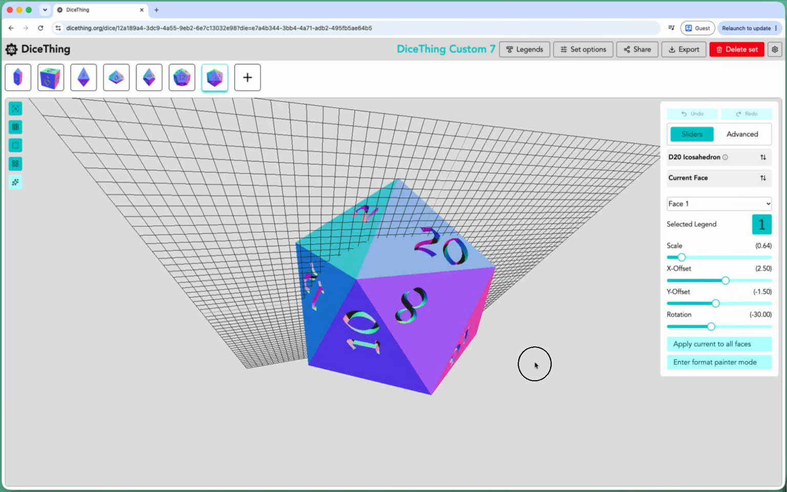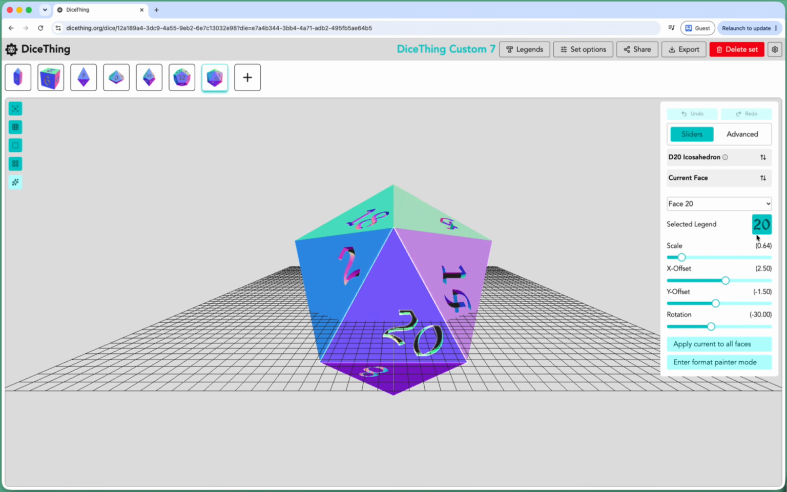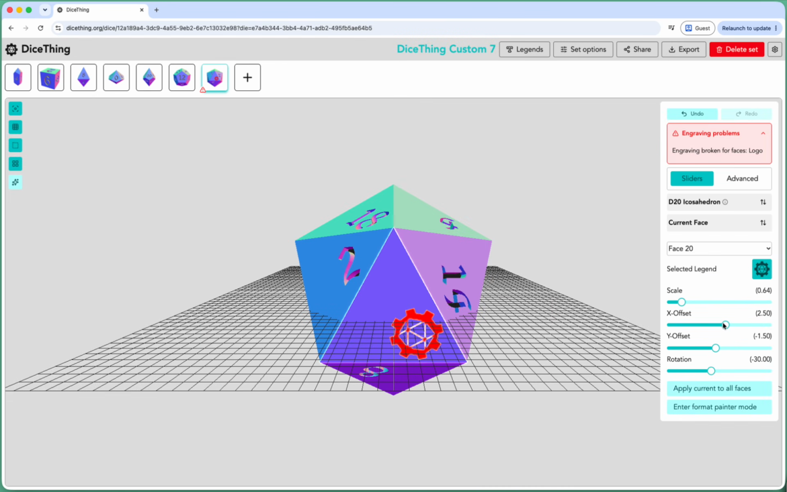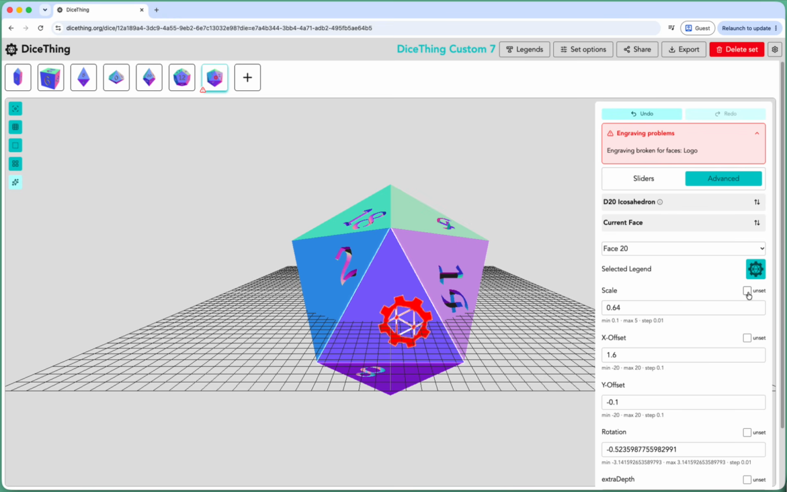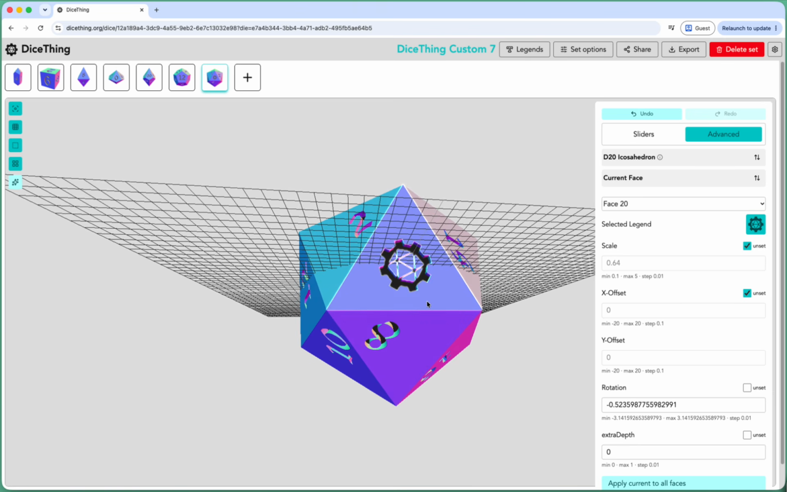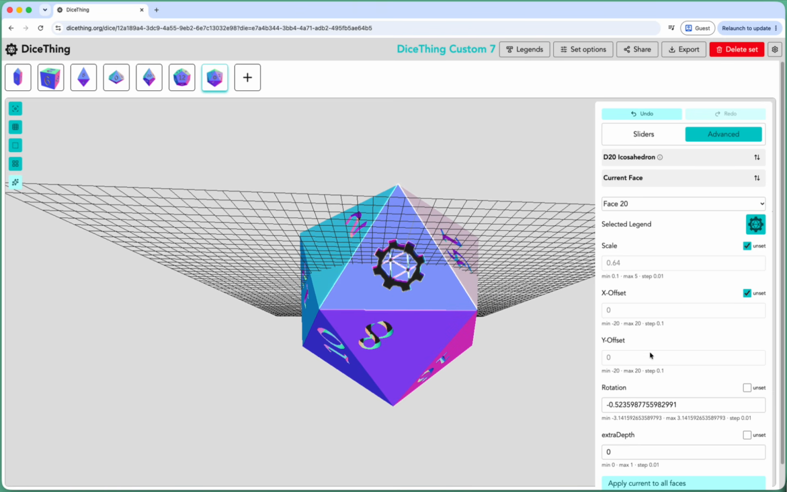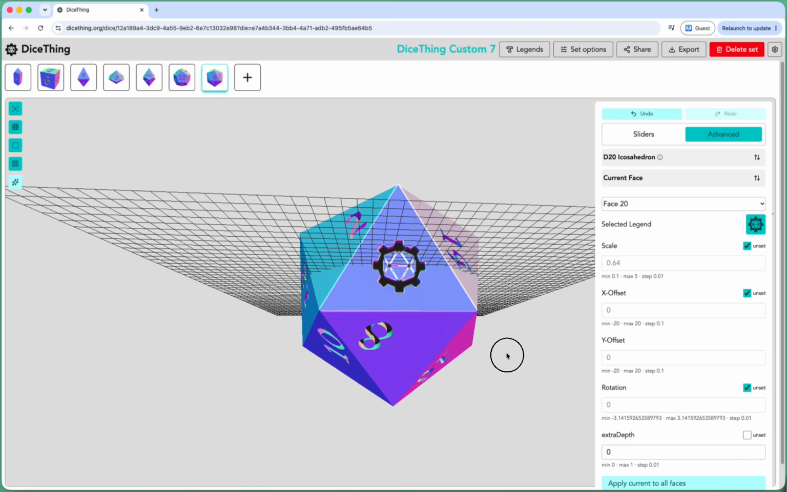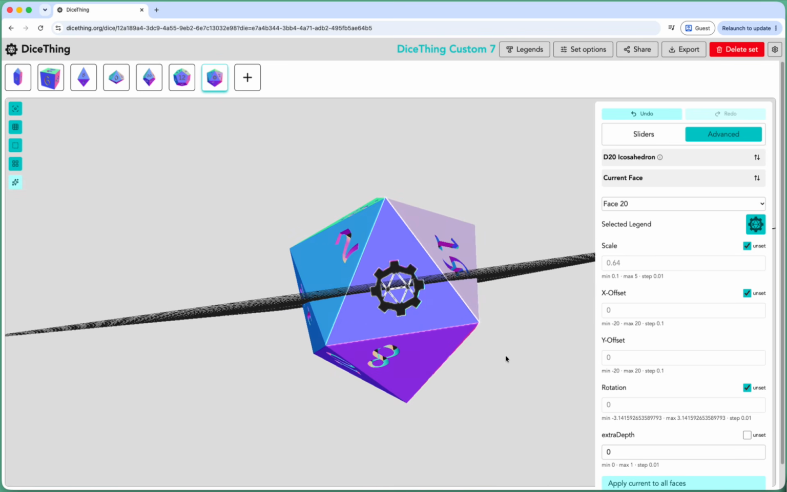If you were to put a logo on your 20 face, like this, which a lot of people do, let's put that back in the middle. Unset. There we go, back in the middle, and there we are. Rotation, unset as well. There we are. That one's back exactly in the middle.